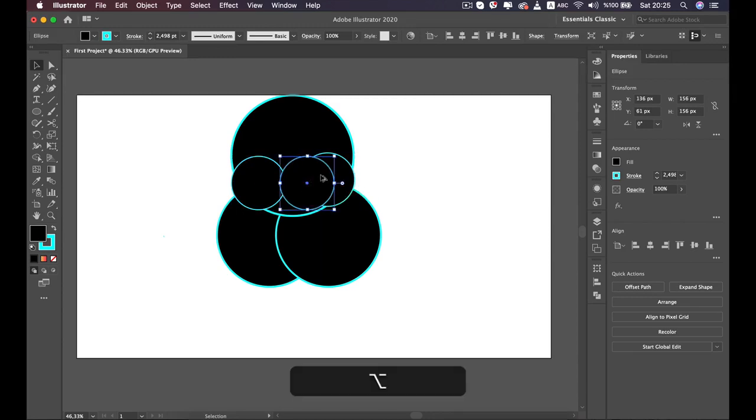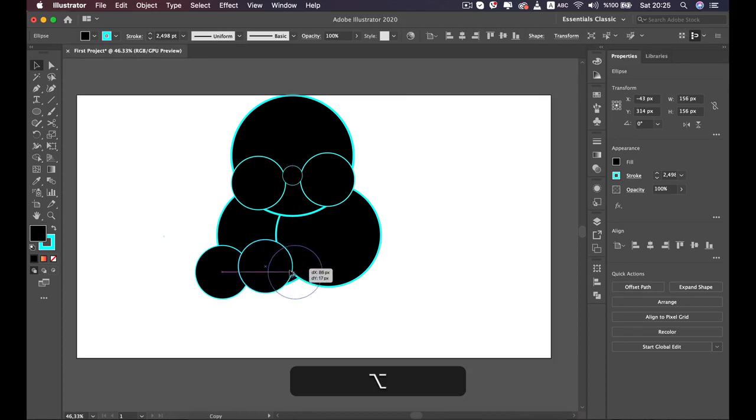And just to remind you again, I'm using Alt to duplicate circles. We will have a circle over here, and then I'm going to duplicate this one, put it over here. And then another one here.